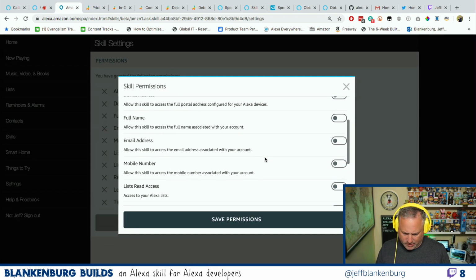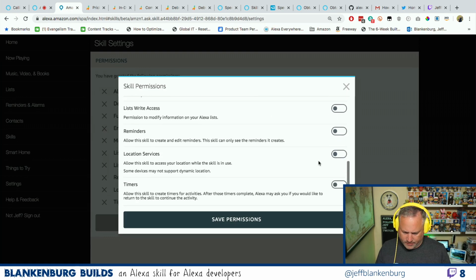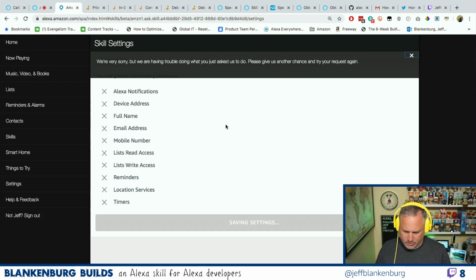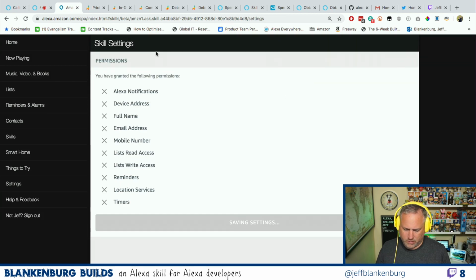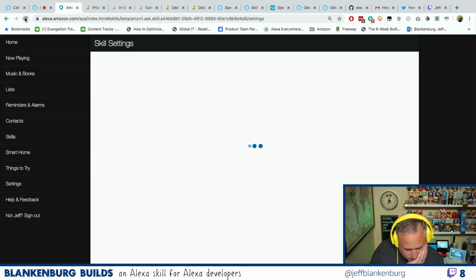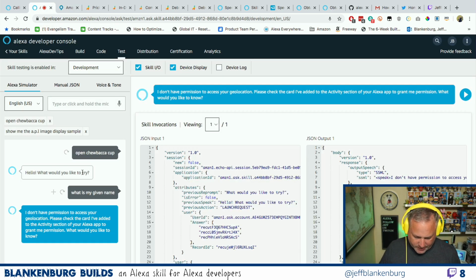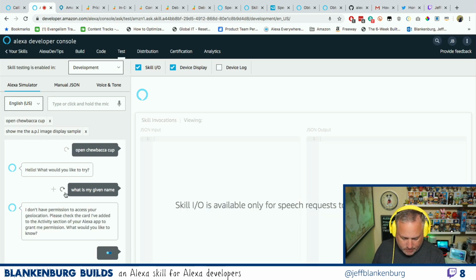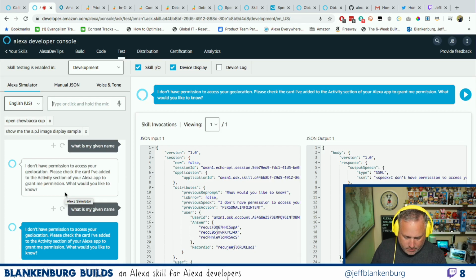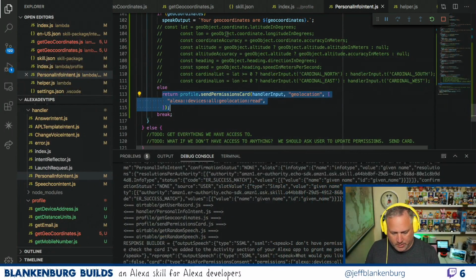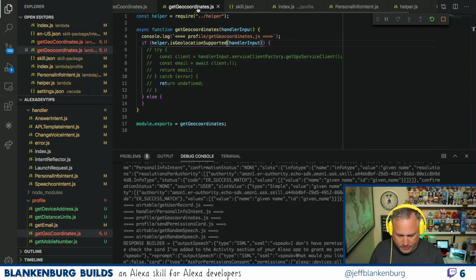So the device, I don't care about any of that. I care about location services. Save. What are you talking about? Okay, location services looks lit up to me. So now if I say, what is my given name? I don't have permission to access your geolocation. That's because I'm not returning the card I've added to the activities section of your Alexa app to grant me permission. What would you like to know?